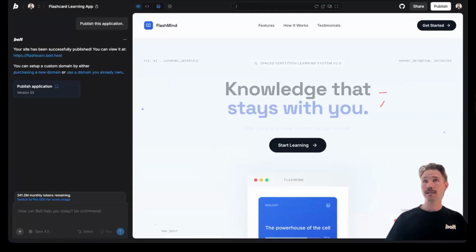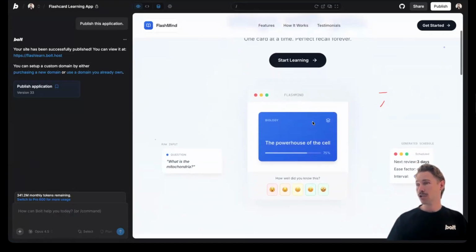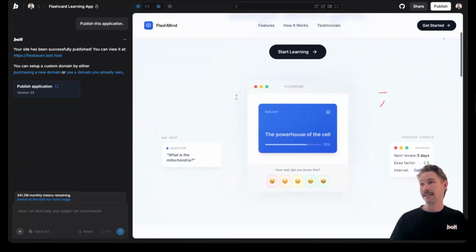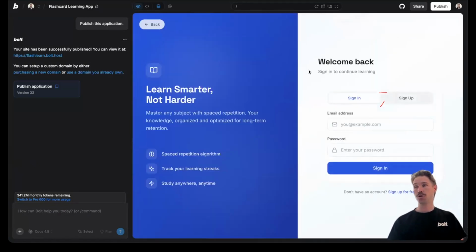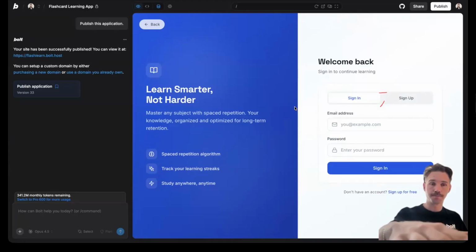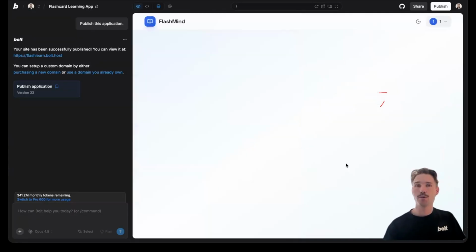So let's quickly jump into a little project that I've been working on. This is something called Flash Mind. The idea is that we've got a landing page here, and it's a very simple tool. I'll sign in and give you a quick demo of how it works. It's a very simple flashcard learning app.